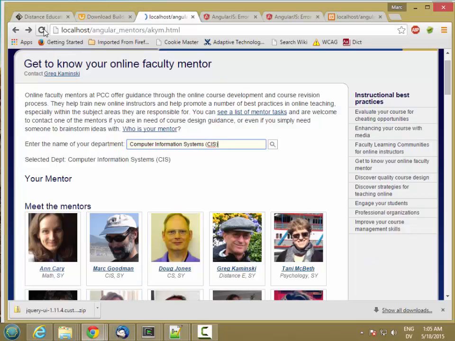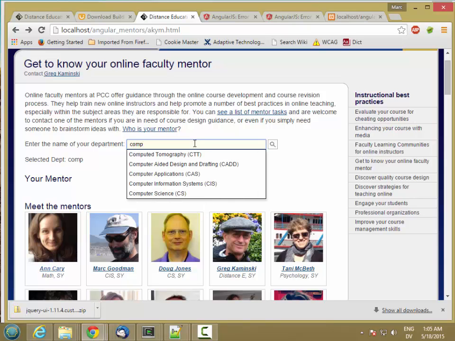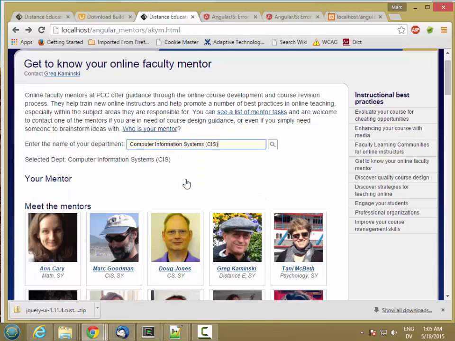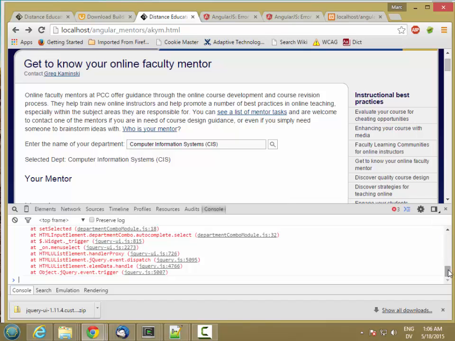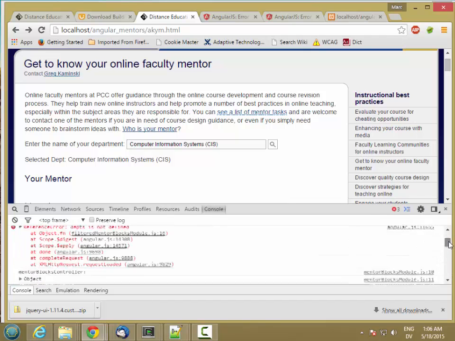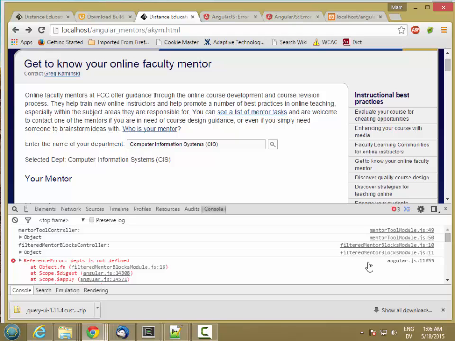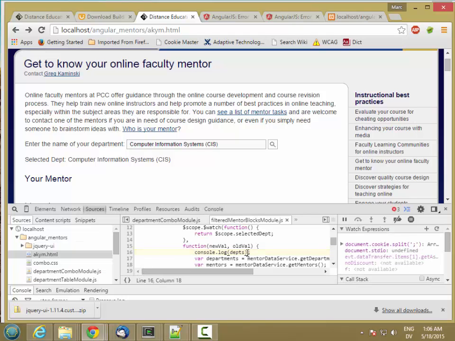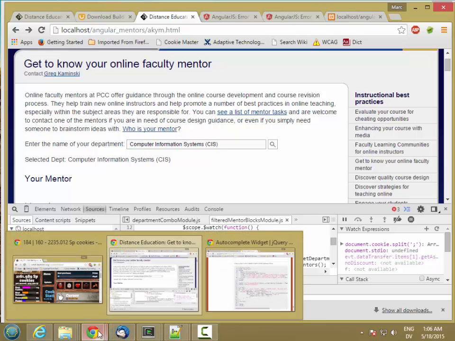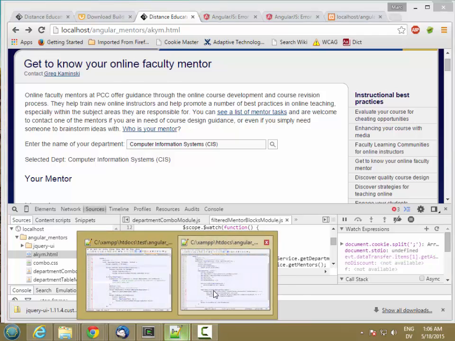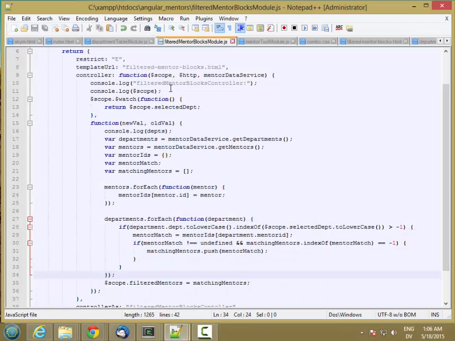See how it works. So comp return didn't get anything. So let's go ahead and put a breakpoint in there. Oh, we did get an error. So departments is not defined right there.